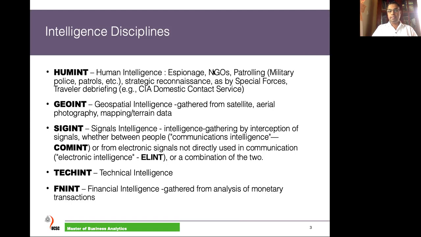Then there is a discipline we call signal intelligence. In signal intelligence, we gather intelligence by intercepting communication links or any other kind of signals. For example, people talk to each other using mobile phones, telephones, or maybe the internet. If someone intercepts those and listens to those communications and builds reports about what they talk to each other, that comes under signal intelligence.